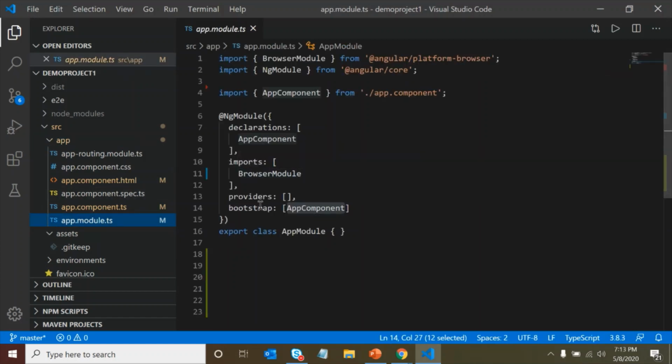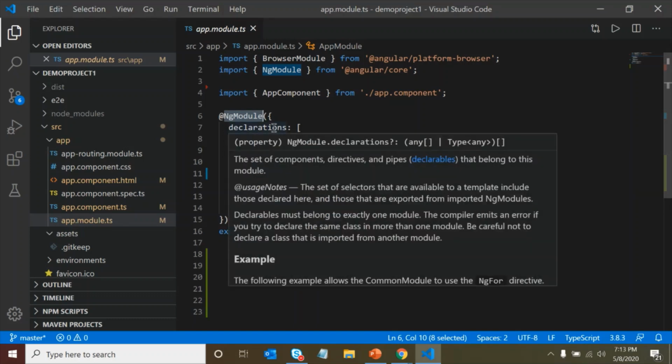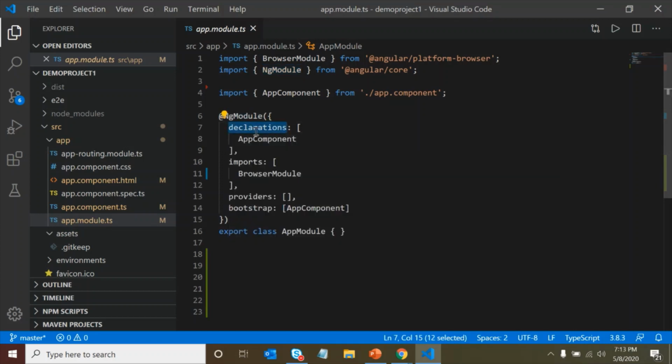Here we have to declare the NgModule metadata, the NgModule decorator. This decorator will have some metadata, like declarations, imports, providers, and bootstrap. We know all the functionality of these. Declarations will contain all the component types and directive declarations. In imports, we have to add all the modules, and in providers we need to add all the services. In bootstrap we need to add the component name which will launch whenever this app module is called.